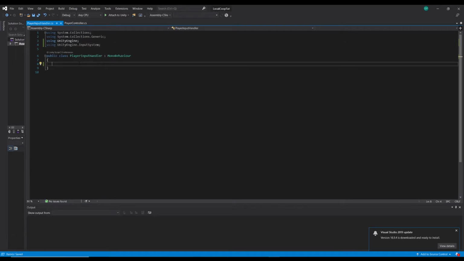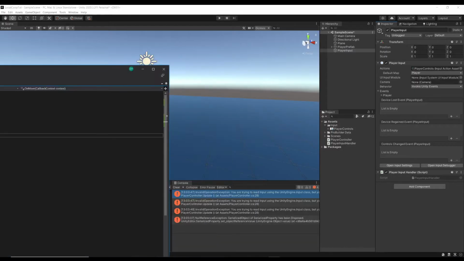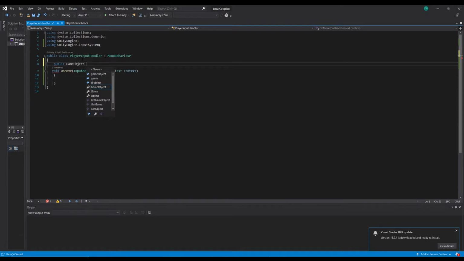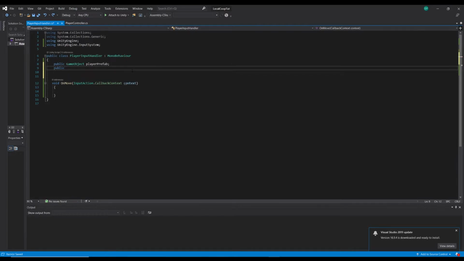And now that will allow us to say void OnMove. I'm going to press escape so it doesn't autofill, and then we can do InputAction.CallbackContext, and we'll just call this context. And we also want to do a public GameObject playerPrefab, and then a public PlayerController called playerController.